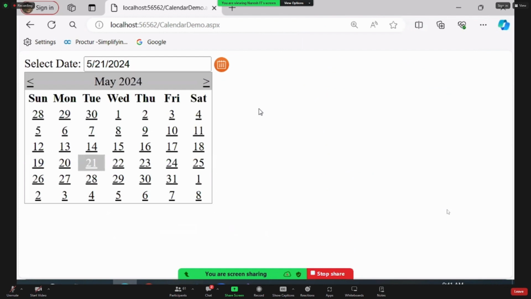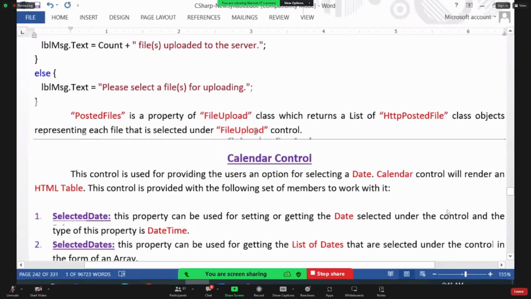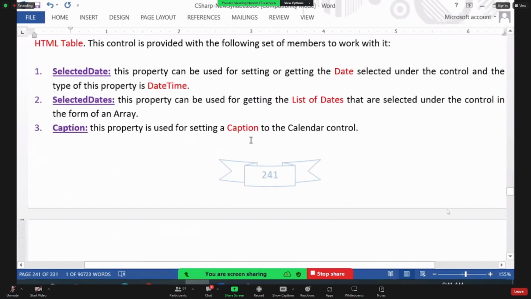Yeah, this is our calendar. Let's try to understand how to customize it now. Actually, the calendar control is associated with a set of properties and events using which we can customize it. Okay, first property. Just now we used it. Right, just now we used the selected date property to get the selected date. So when I call the selected date, it returned me the date selected.